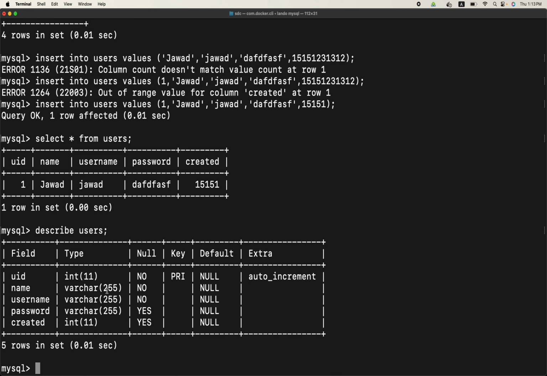So it shows you UID is int 11, name is this. It shows you the data types and the way the table was created initially. Describe table name means what is the structure of the table. So I was just checking if there is auto increment there. So there is auto increment. It means the table has been set up properly.